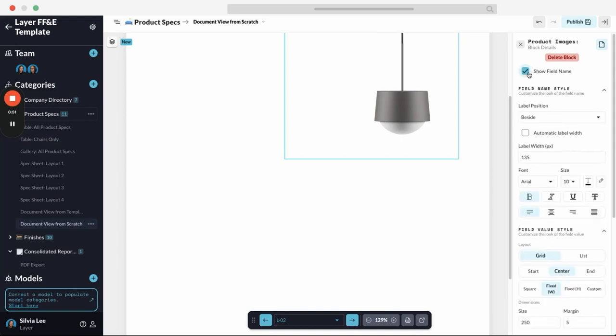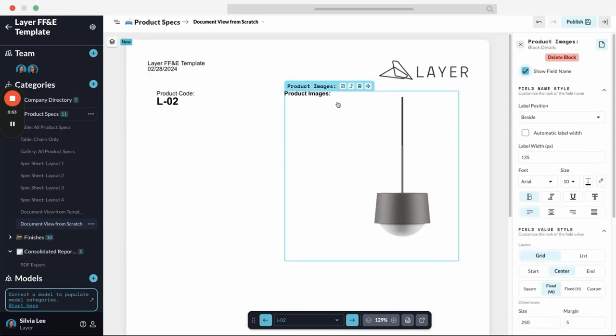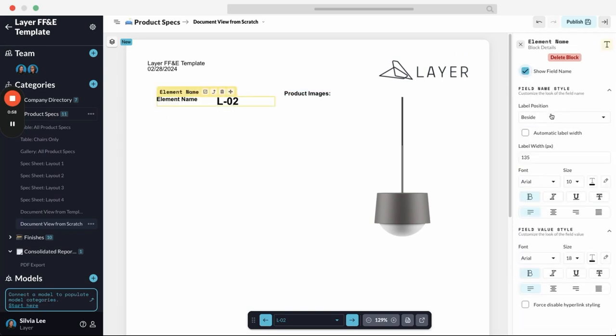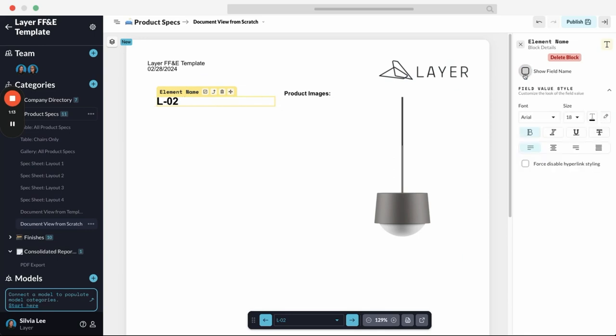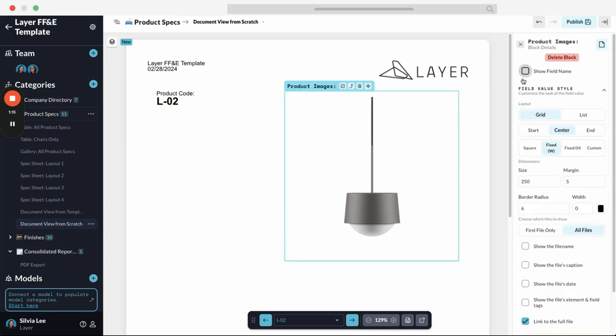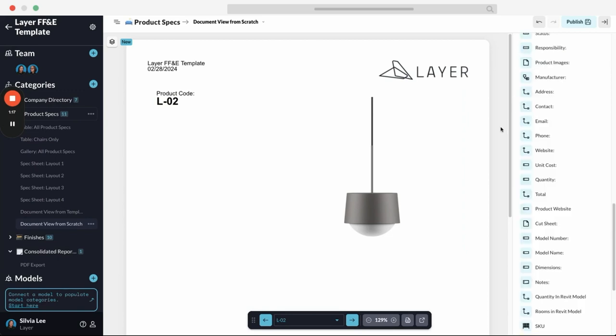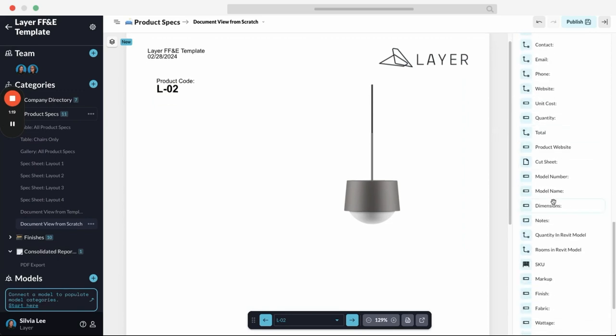And field names. When the field name is shown, this is for all blocks. You can show the field name, and then you'll see, especially the ones that are text-based, you'll have a field name style and a field value style. So field name is element name, field value is the LO2 in this case. So I'm going to unselect the product image and go ahead and add a few more blocks to this.